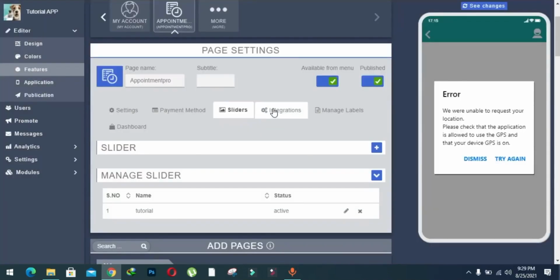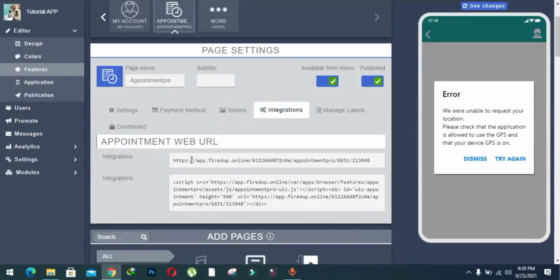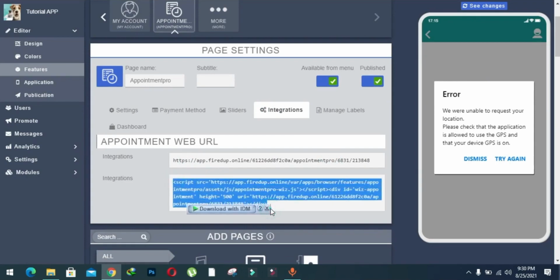So we have the next feature, that is integration. This is the URL of your application. This is the direct URL of your application. Here you can see that we have a script. We can use this script to add our application in our website, right?